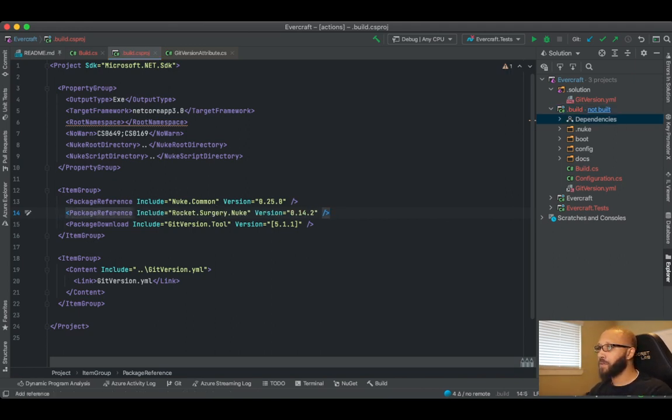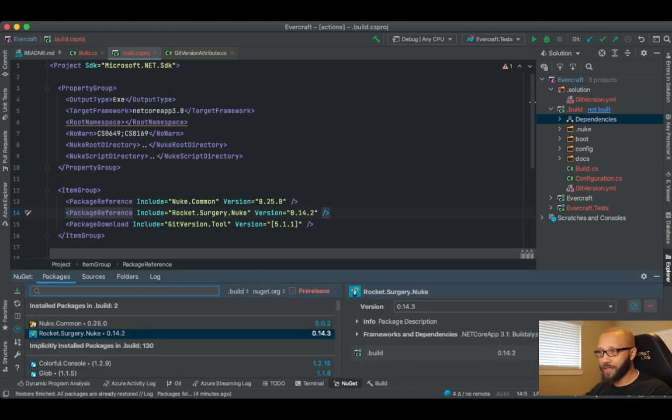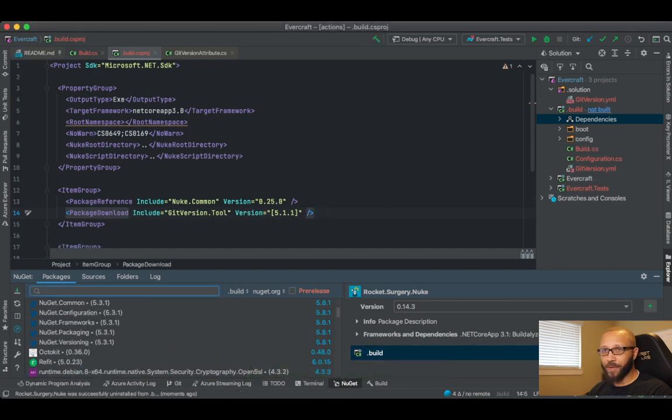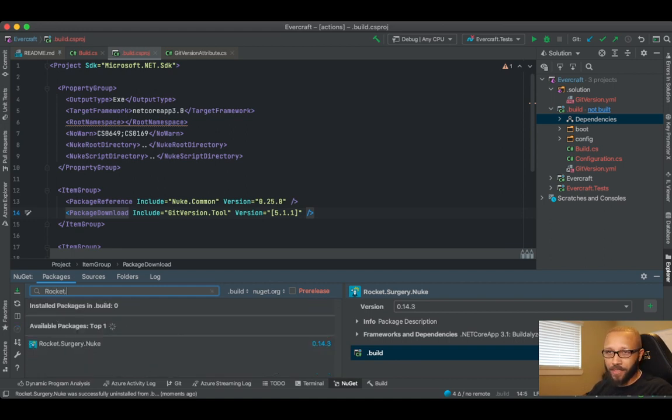Can we do manage NuGet packages? How about I delete it? Yeah. We know. Oh my goodness, it's the end of the world. Let's go rocket. Let's add it from the.